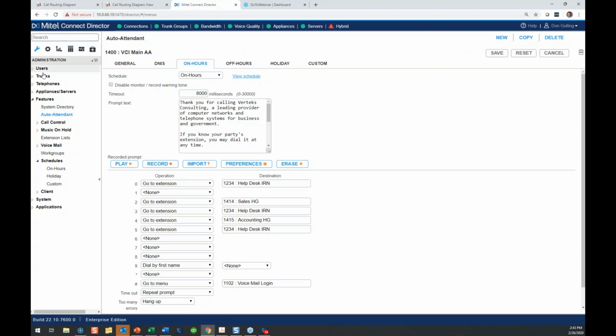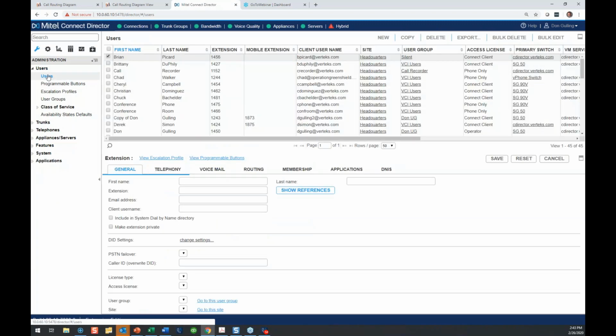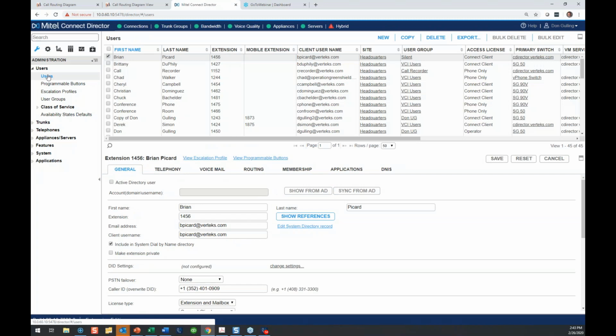I want to jump out of this and I want to go into caller ID for a minute. So let's look at caller ID. The question was, how do you determine caller ID? What are the caller ID options, and how do you set them? Caller ID is set in several ways. One way is at the user level. So let me go to my user level. I check on me.